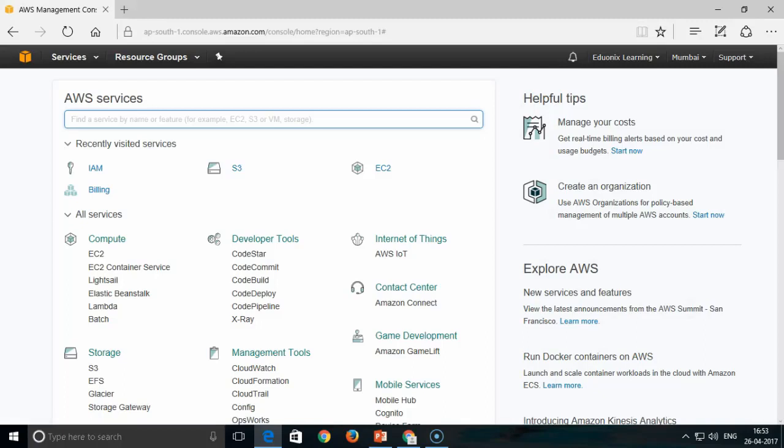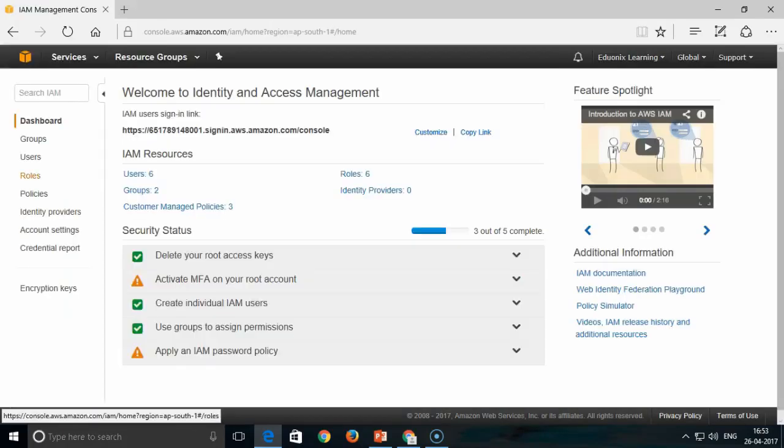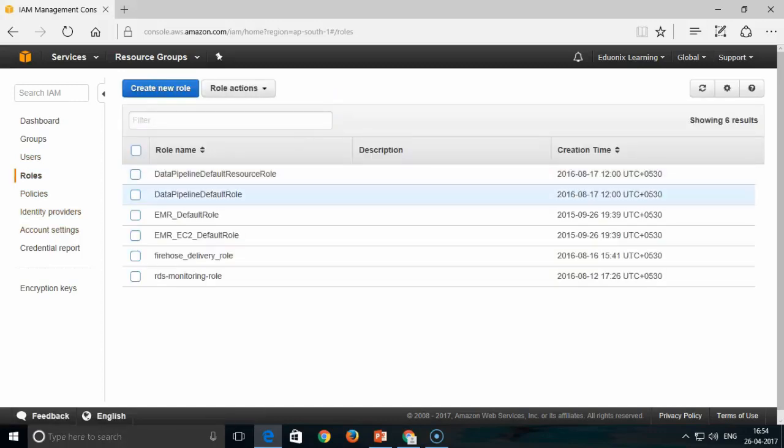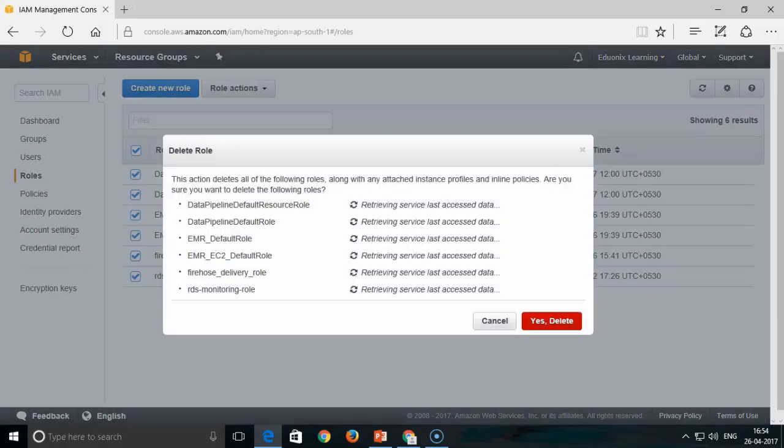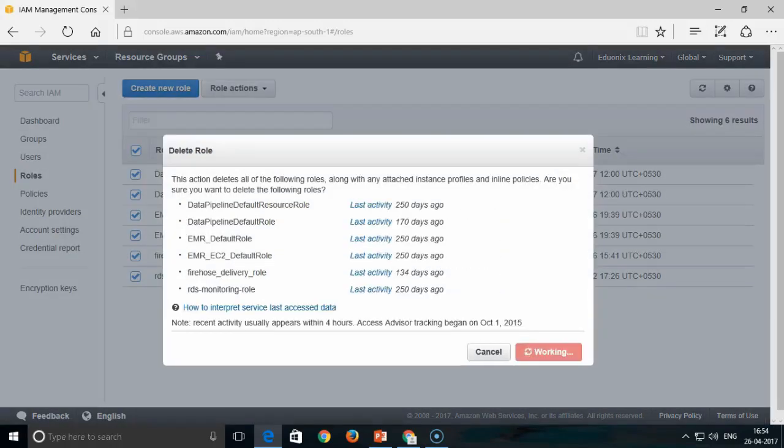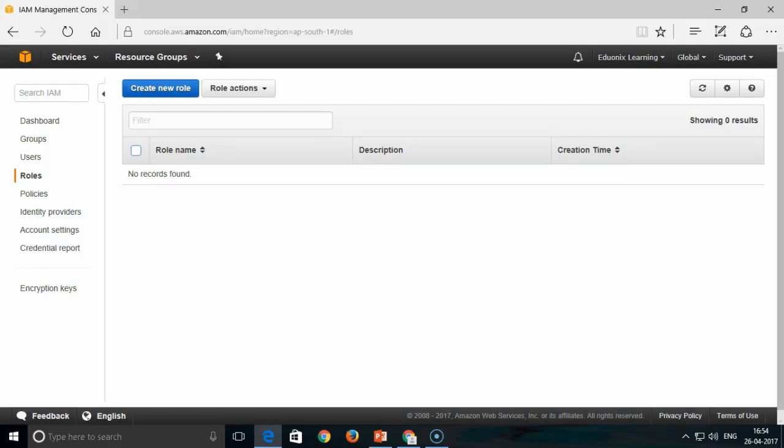So here we are in AWS, and again we are going to move into IAM now. Into IAM, we need to move into roles. We have already seen how we can create a group, users, and policies, and now we are on roles. As of now, a number of roles have been created, so I'm just going to delete these roles and we will create a new role.